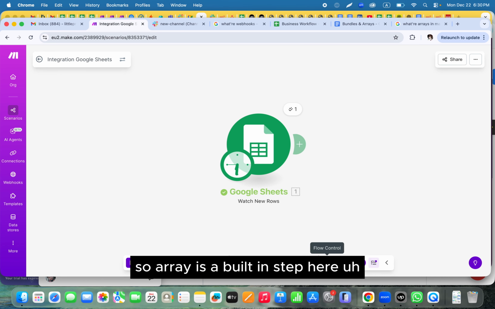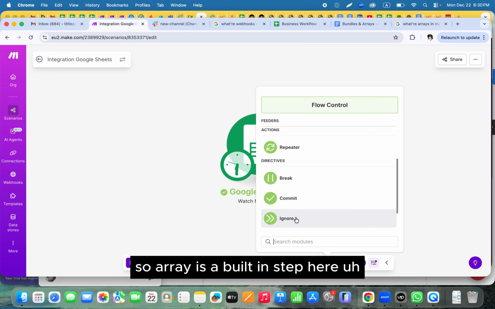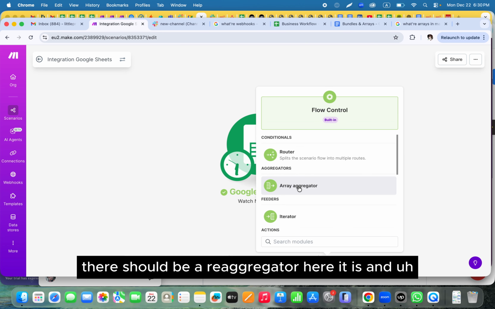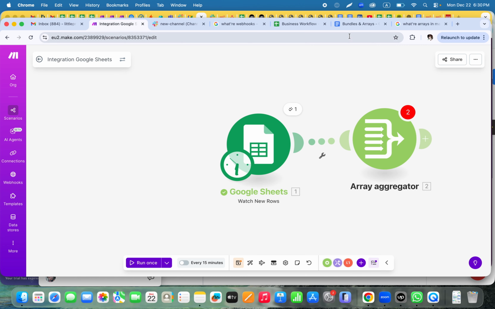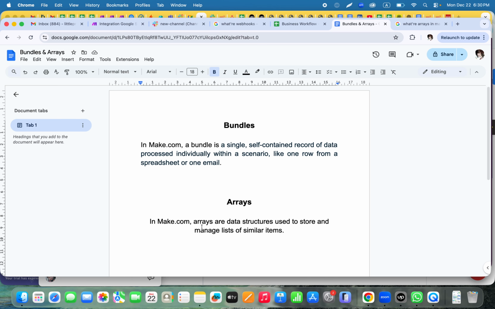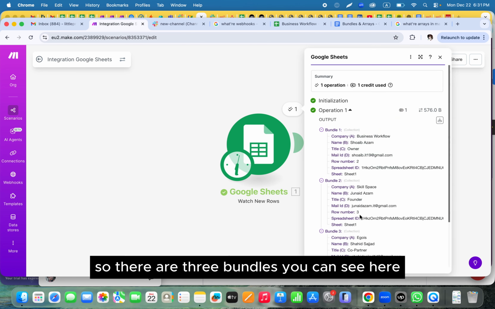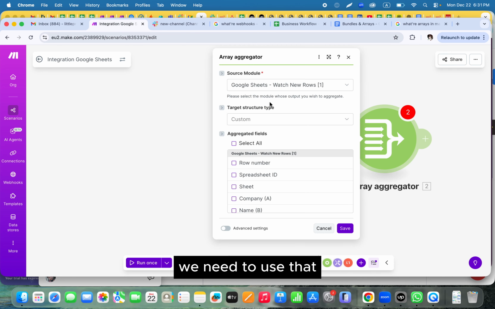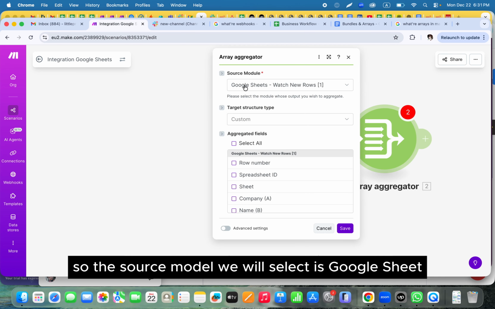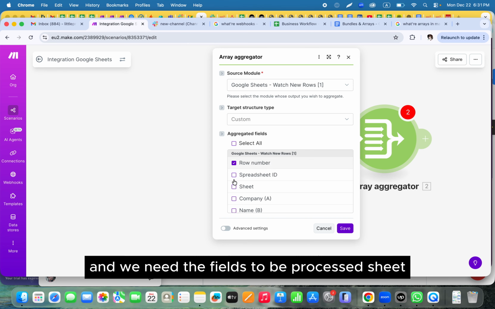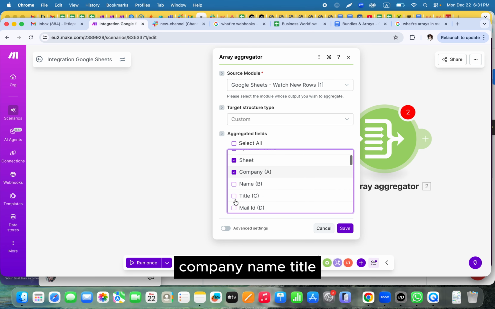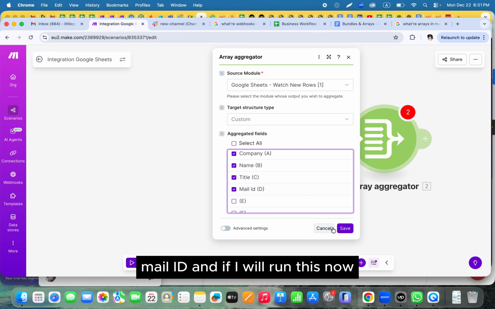An array aggregator is a built-in step here. Here it is. If we see the definition, arrays are a data structure used to store and manage lists of similar items. There are 3 bundles you can see here, and we need to use that. The source module we will select is Google Sheets because the output bundles are from this sheet, and we need the fields to be processed: sheet, company name, title, mail ID.